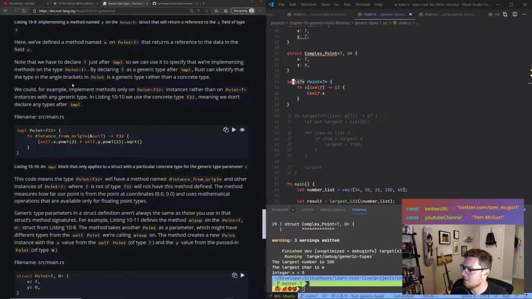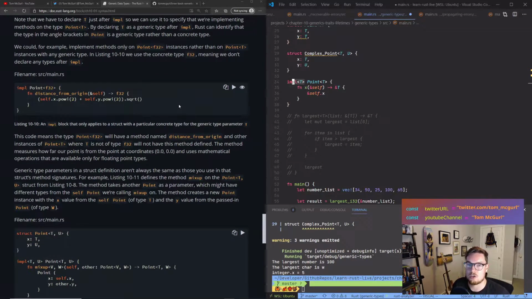Rust can identify that the type in the angle brackets in Point is a generic type rather than a concrete type. So it says here we could use, for example, methods that only apply to Point<f32> instances rather than Point<T>. So we could say, you know, this has to be of type 32-bit float, and so forth. And so here's another example where they've created an implementation block that is of type f32. So let's try that out.